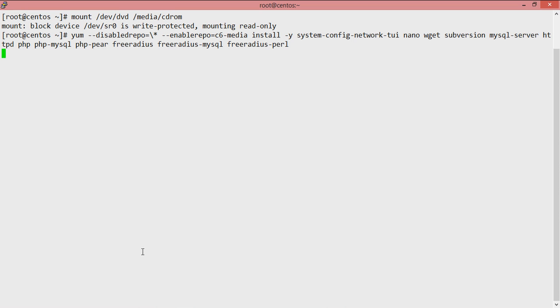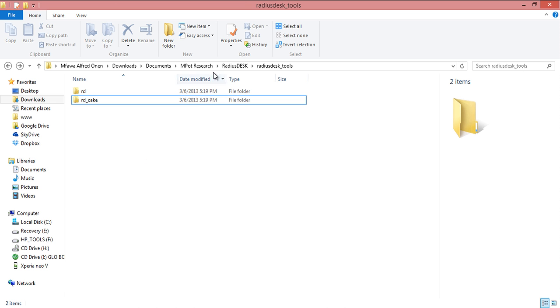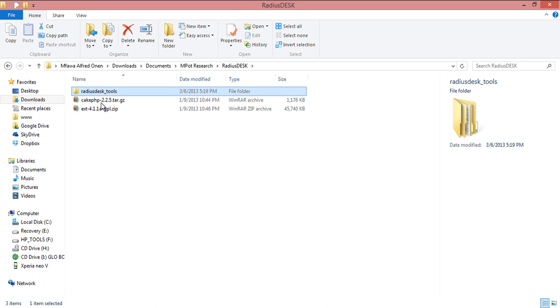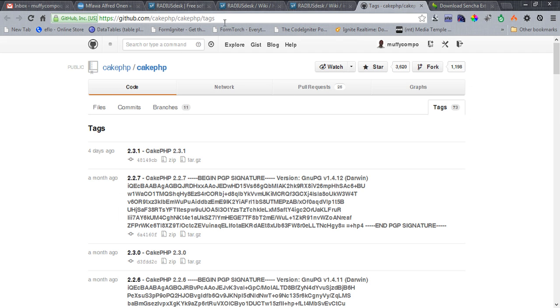So what I did, just to save some time, is I've downloaded the RadiusDesk source package. You can see here I created a directory called RadiusDesk tools. I downloaded the latest version of CakePHP and the open source version of ExtJS. So this is where you get the CakePHP setup. They've moved to GitHub for some time now, so you can just download the latest tag here. You can see this is 2.3.1, so there's a new update 4 days ago.